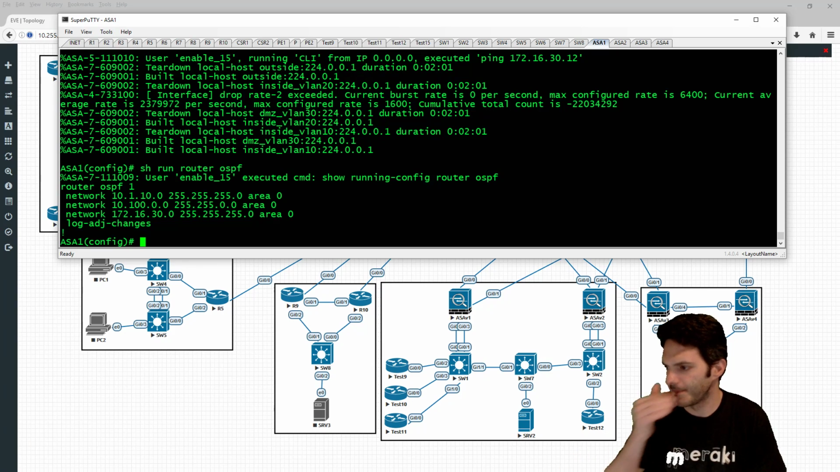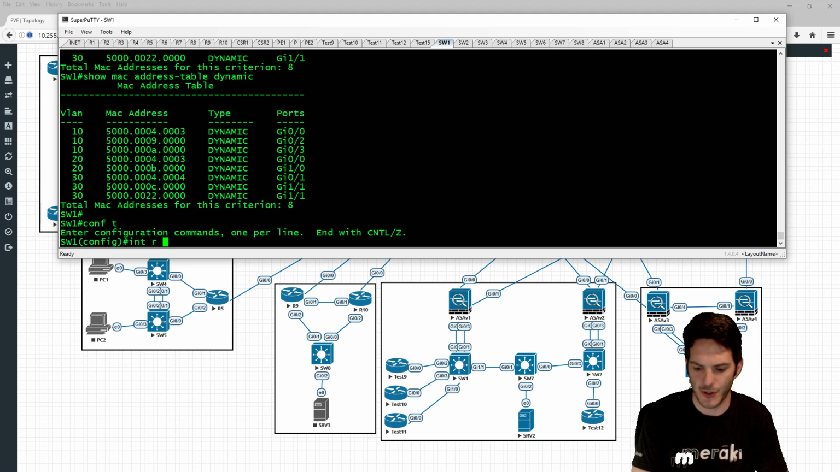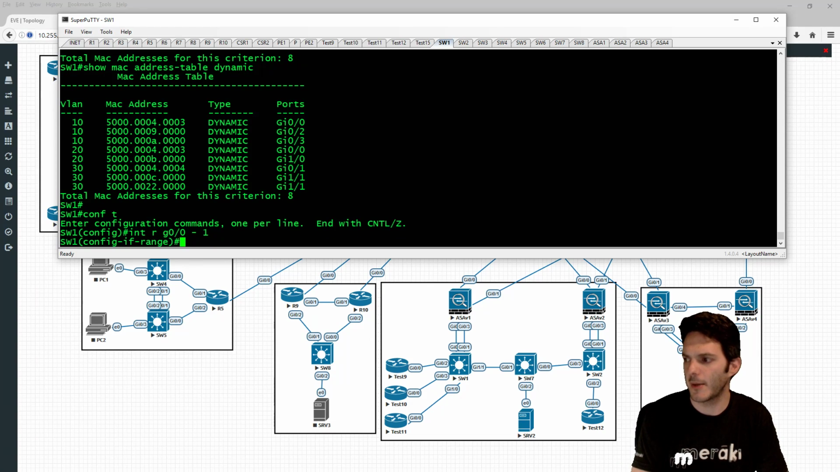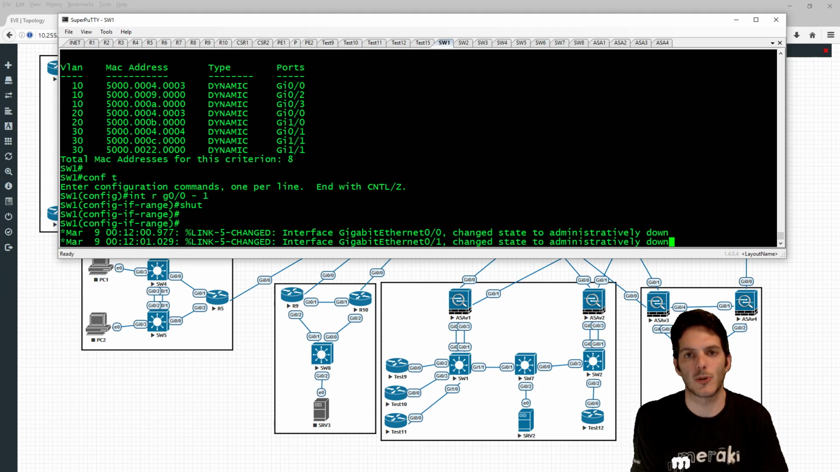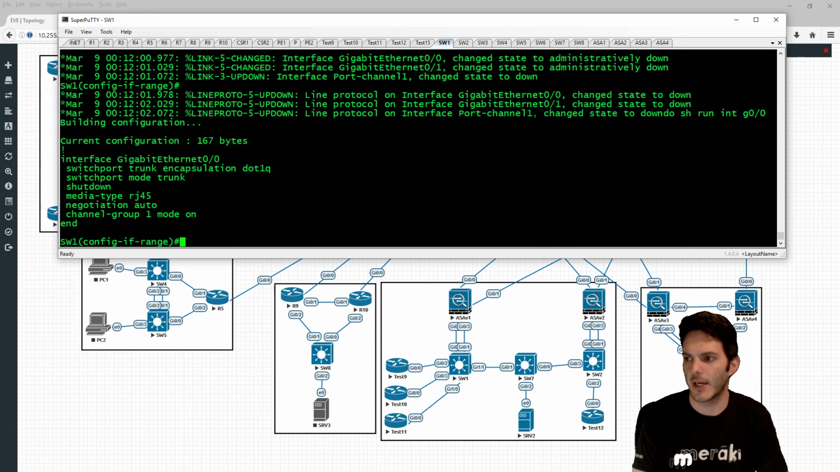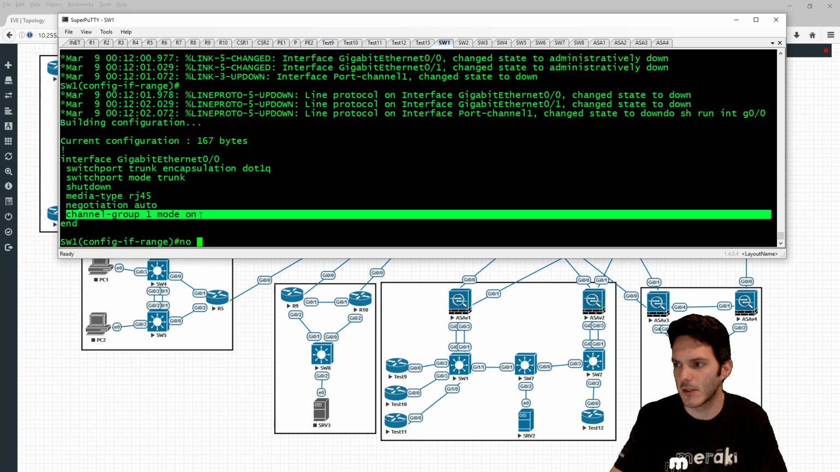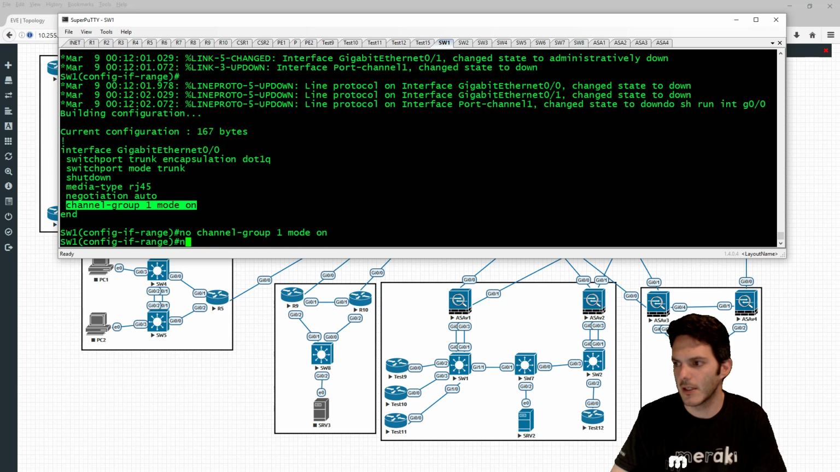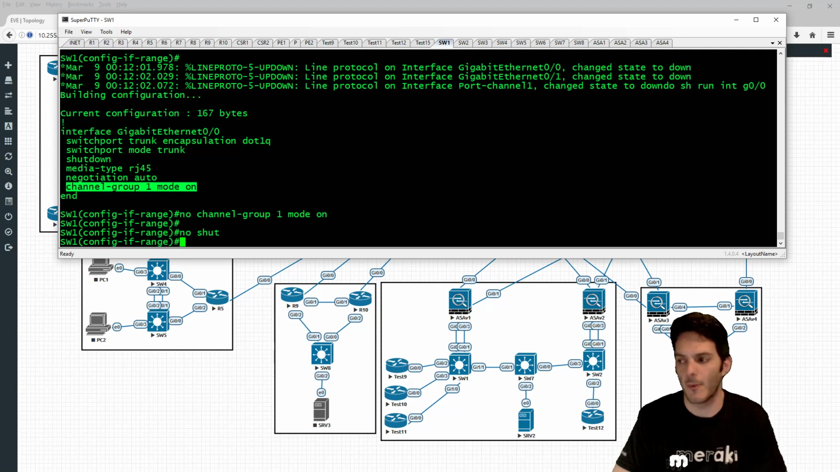Let me do this. Let me go back to switch 1, and on interface range gig 0/0 through 1, let me shut those ports down, and I'm basically going to take the port channel away. So do show run interface gig 0/0. I'm going to say no channel-group 1 mode on this guy, and that's going to eliminate that. And I'm going to go ahead and no shut the ports to take it out of the port channel.